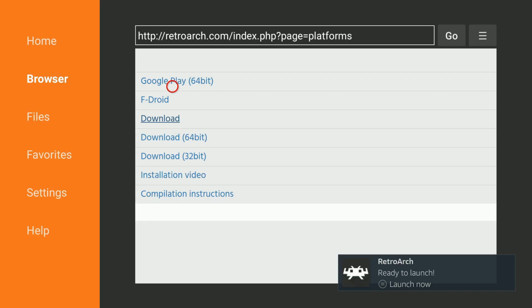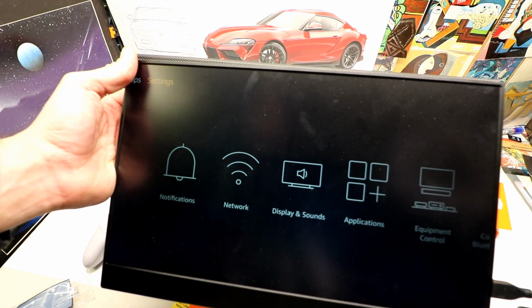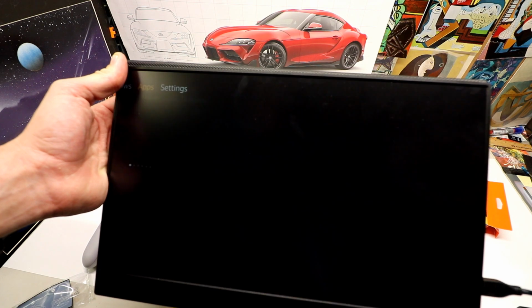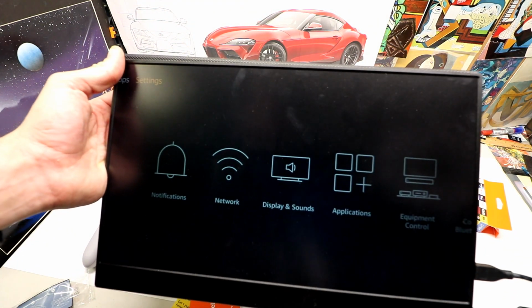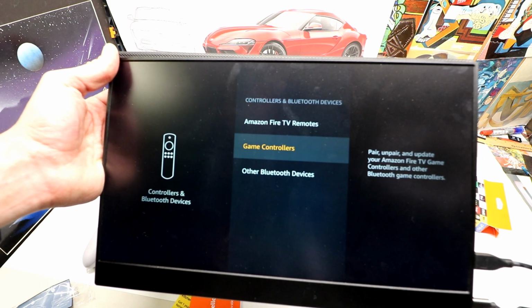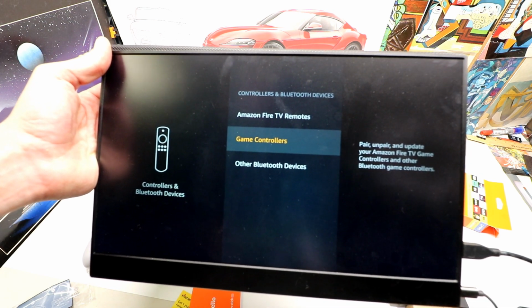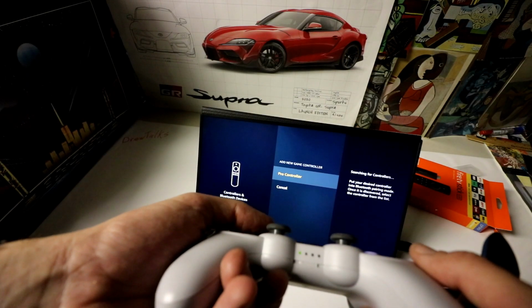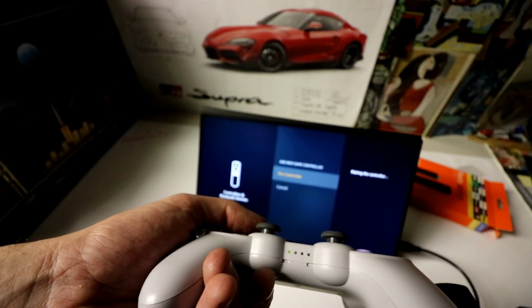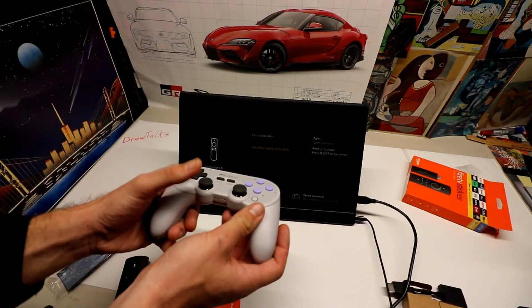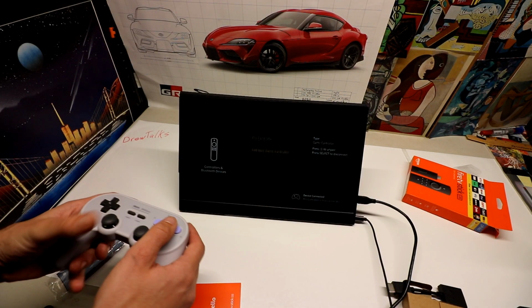We'll go back. Setting up your controller is fairly simple. Just go ahead and on the main screen here, we're going to go over to settings, go down, game controllers, and add, what do you want to add? We want to add a gaming controller, add new controller. There it is, Pro Controller, select it. It's now pairing to the controller, and now I am connected.